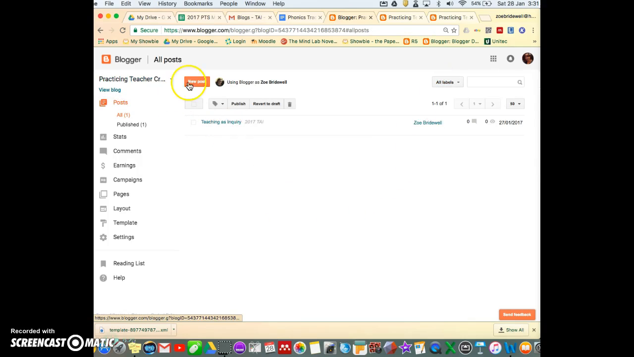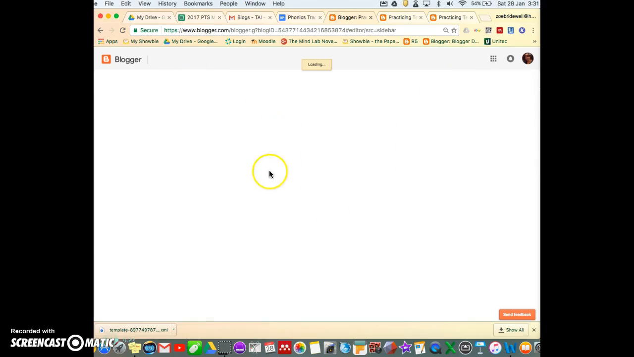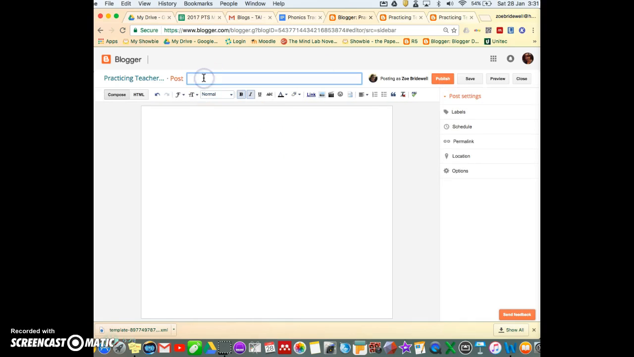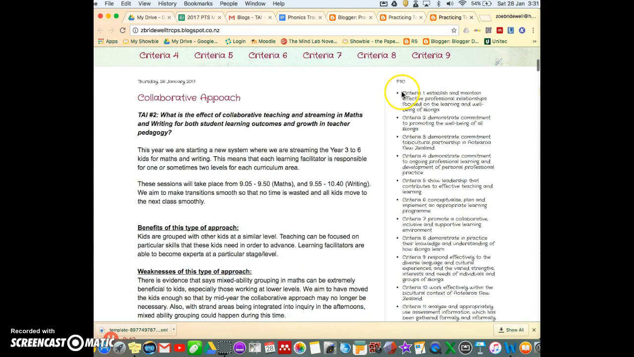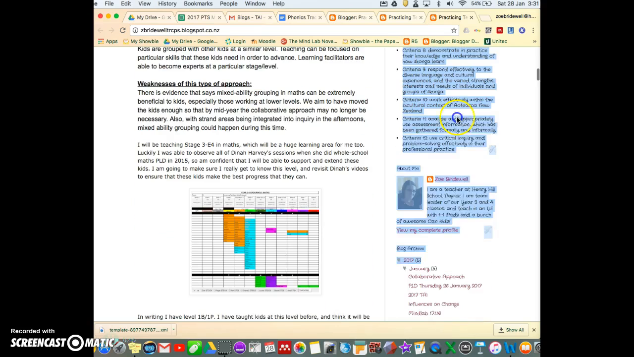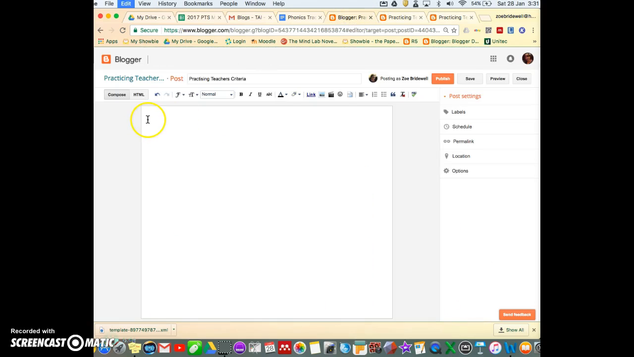Okay. I'm also going to do one more post with the Practicing Teachers criteria. You can label things with more than one label, and you'll see what's going on here in a minute. Practicing Teachers criteria. I'm just going to pop back over here, and this time I'm just going to highlight all of them. Command C, pop back over here, Command V.